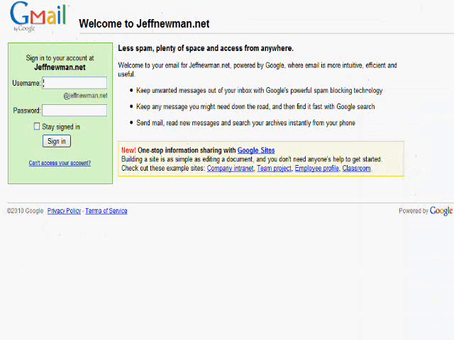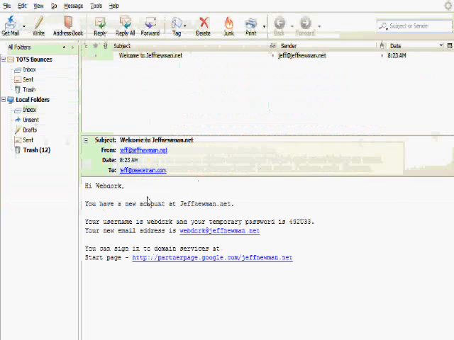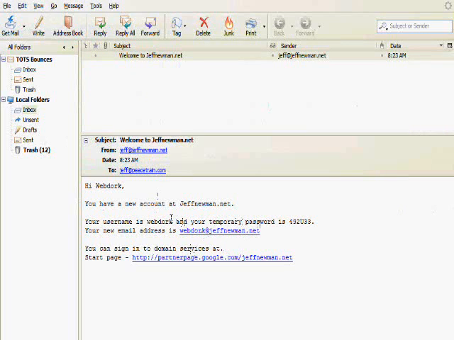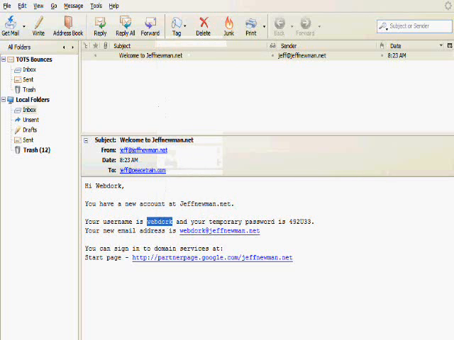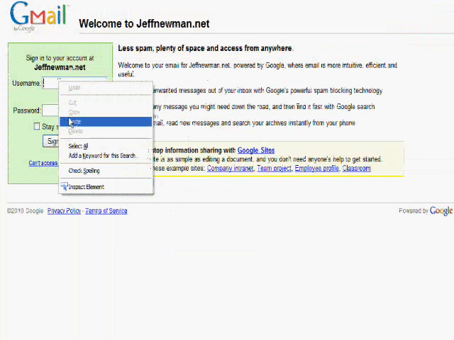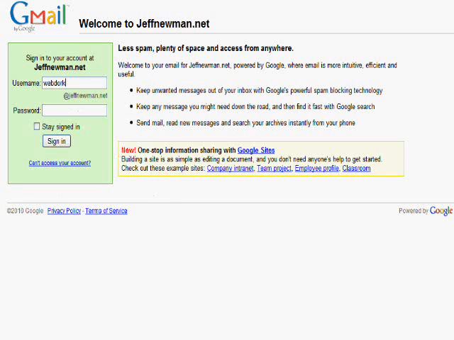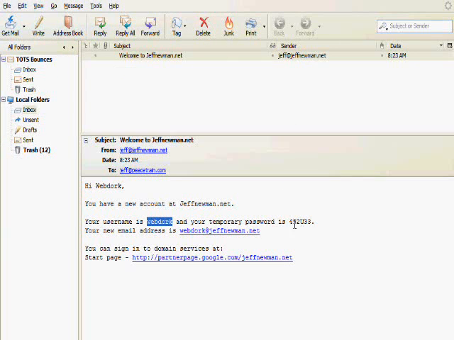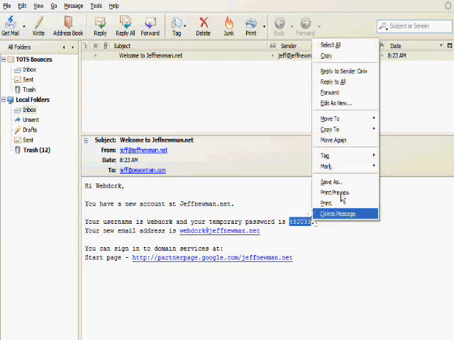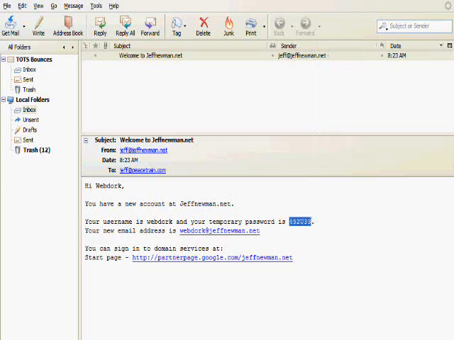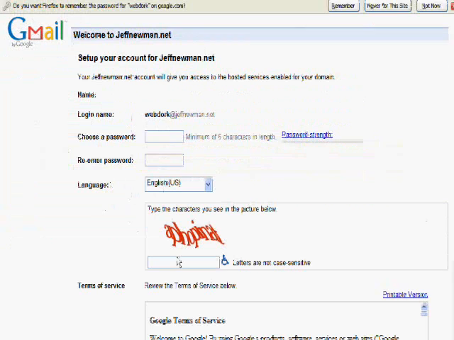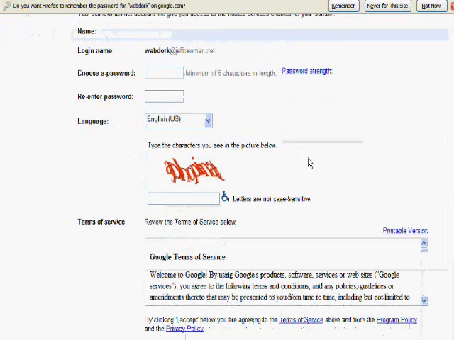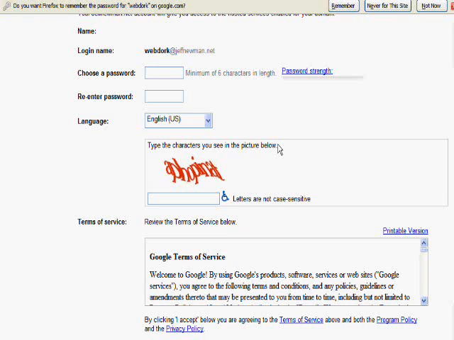So in this case, I'm going to go back to that email to get my login information. My username is WebDork. You gotta have a little fun with this stuff. I'm just going to paste that in. And my temporary password, 49U. Paste that in. Sign in. That's going to force me to change my password, which I'm okay with.